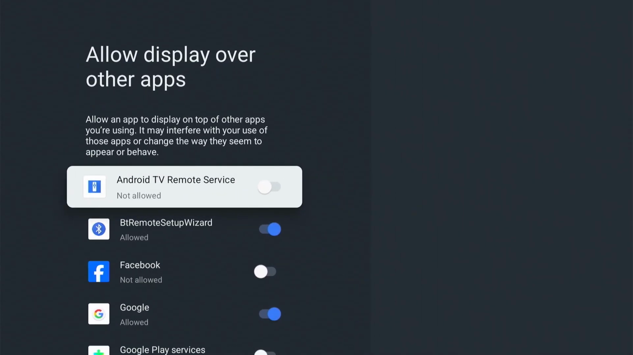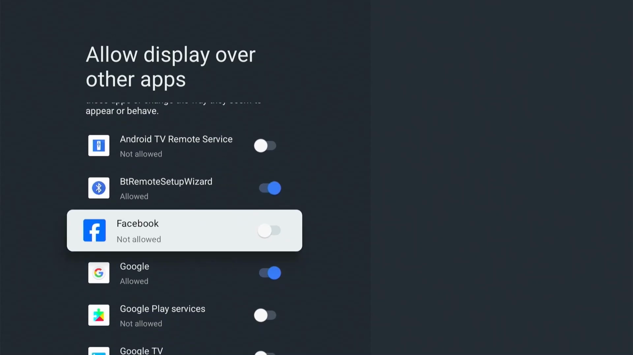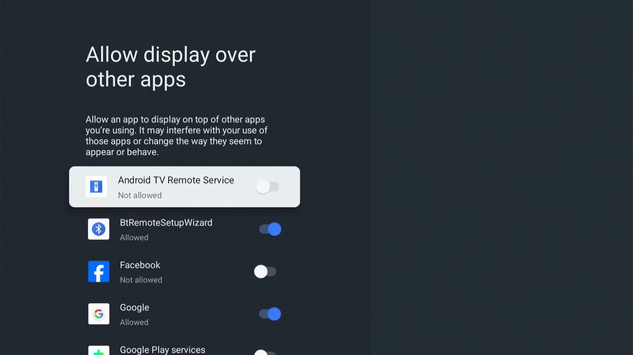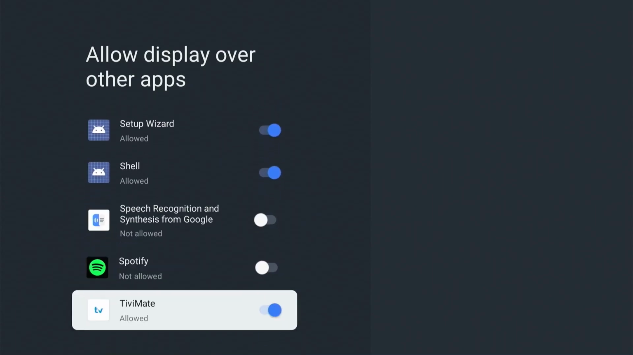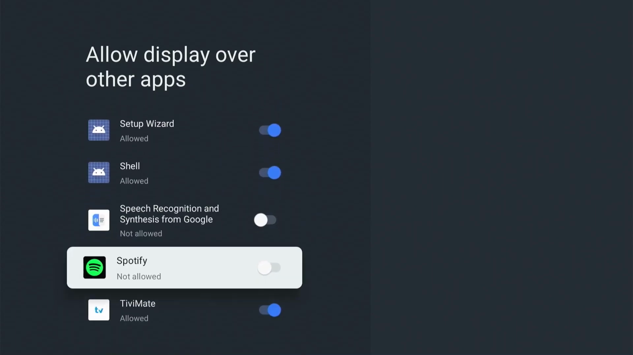Now on this list, you have all the applications that have the ability to display over other apps. The ones toggled on are allowed to display over other apps. The ones which are not toggled on, you see not allowed there, and that means the app cannot display over other apps. So if I want Spotify, for instance, to be able to display over other apps, I could just click on this toggle and it turns it on.